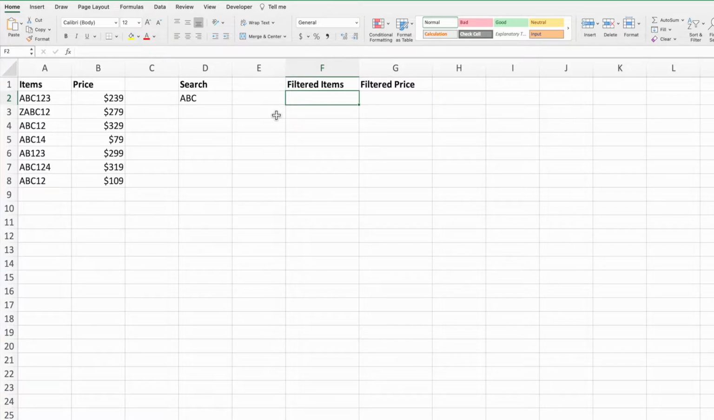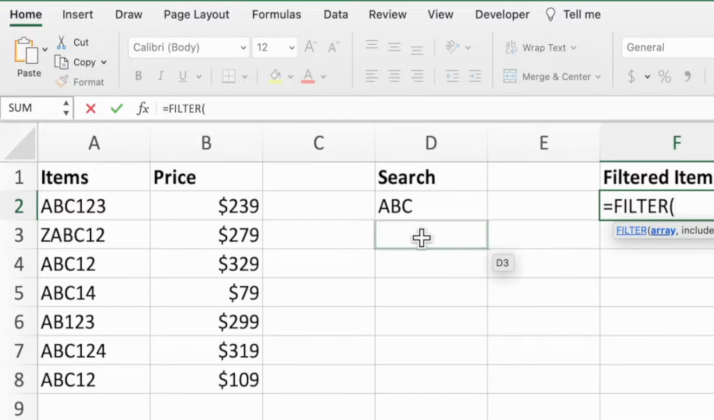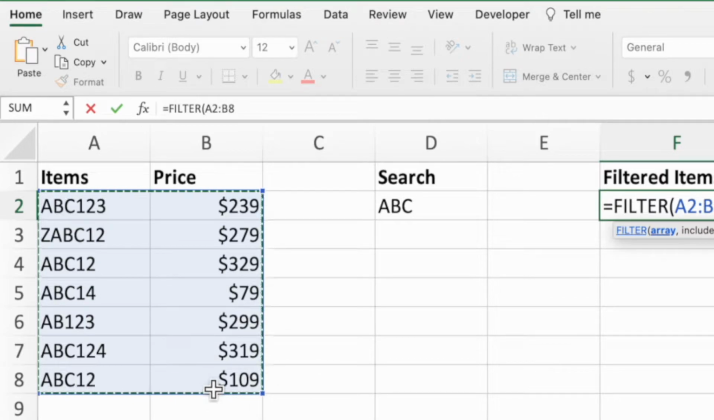The filter function in the original solution would return all values that contained the search criteria anywhere within it. To see what I mean, let's quickly build the solution from that video. For a more detailed look as to how that function works, click the YouTube card in the top right corner or the link in the description below. Enter an equal sign, the function name filter, and an open parentheses. Next, we need to enter the range of values we want to filter. For this example, that's the range A2 through B8.